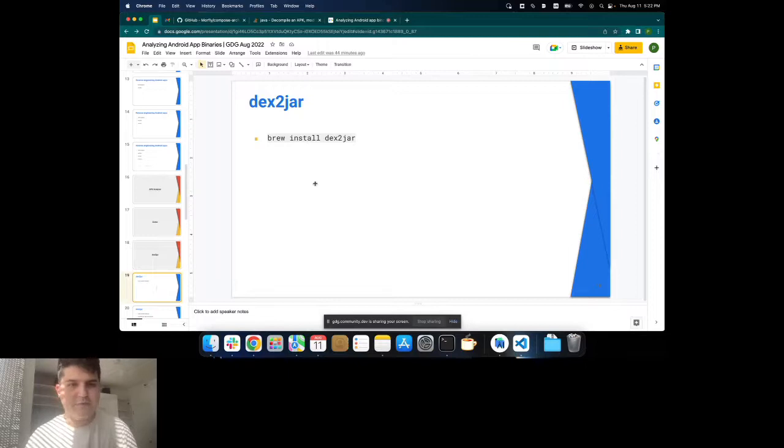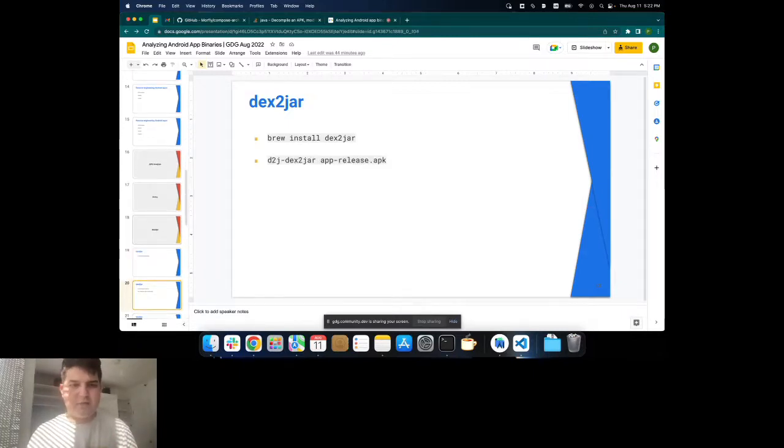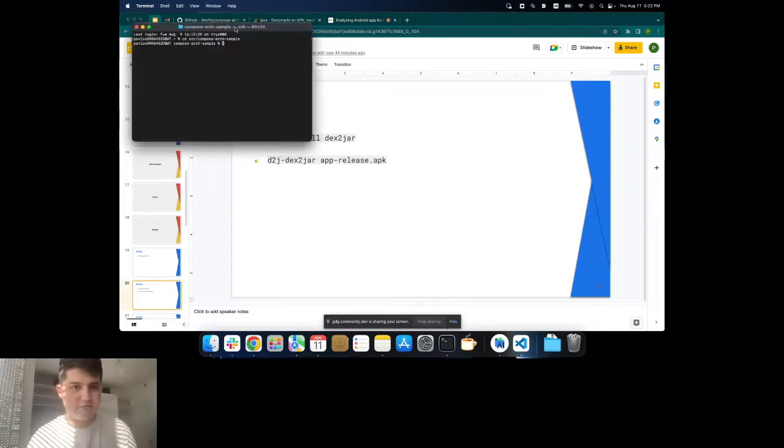So first, in order to work with dex2jar, this is a third-party tool, we need to install it. We can install it with Homebrew, or maybe we can try other approaches. Then what we need to do is run this command, d2j-dex2jar, on the APK file that we already have. And now let's try to do this.